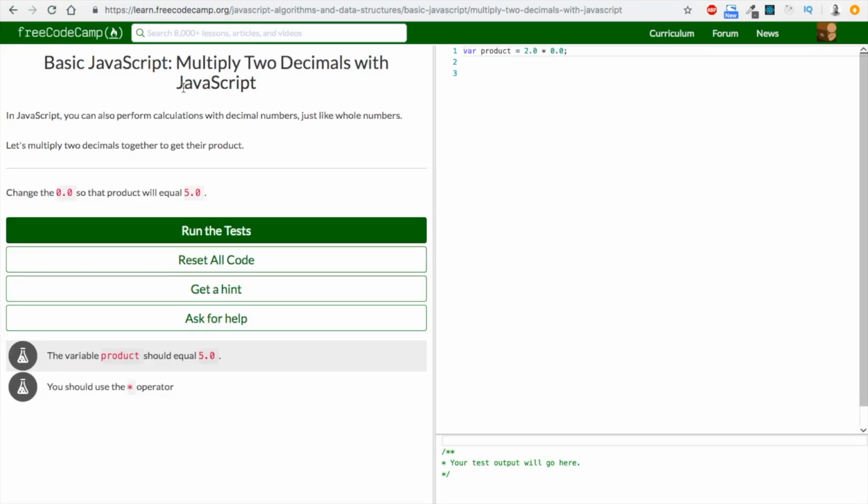And now we want to multiply two decimals with JavaScript. You can perform calculations with decimal numbers just like whole numbers, and that's very true. What we want to do here is multiply two decimals together to get their product. So we need to change the 0.0 so that it will produce 5.0. Obviously that's just 3, a bit like something like this.